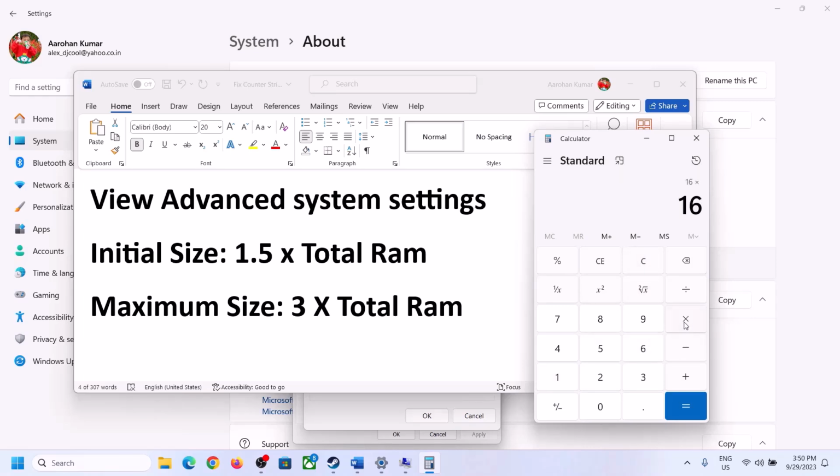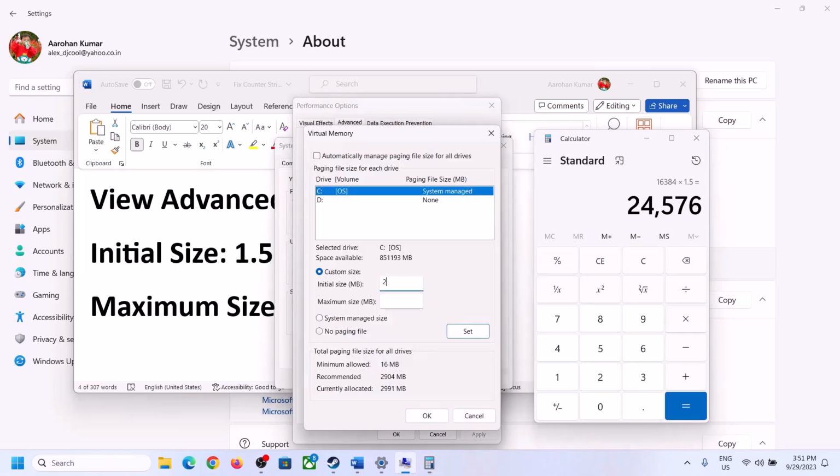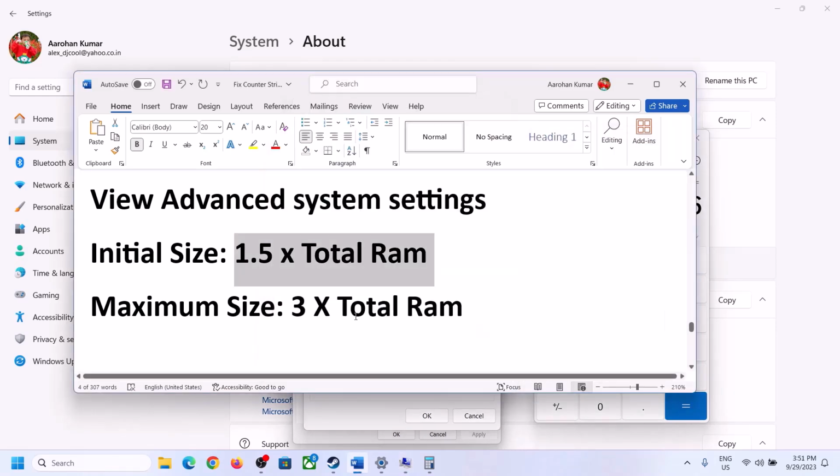So 16 into 1024, because 1 GB is equal to 1024 megabytes. So 16 GB in megabytes will be 16384. Now 1.5 into total RAM, this is my total RAM in megabytes, into 1.5. So in my case initial size is 24576 and maximum size is 3 into total RAM.